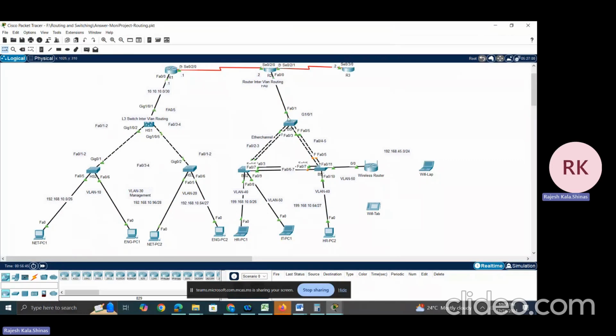So what happens? Whatever VLANs you create in the VTP server switch, they will forward to the VTP client. But here we have not configured VTP. So what happens? In every switch we want to create which one? VLAN.